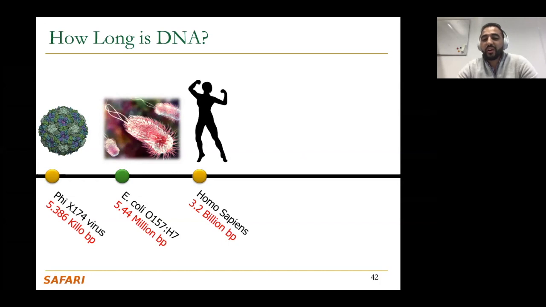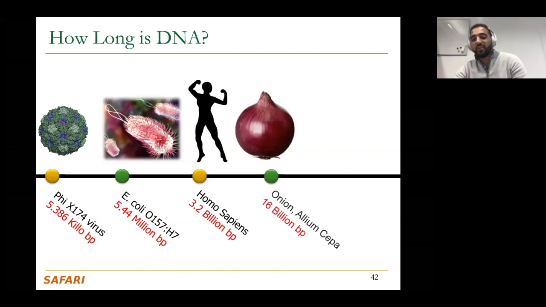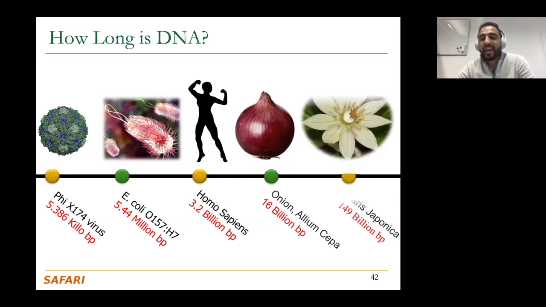Do we think we have the longest DNA? That we are the best on Earth? Unfortunately, no. The red onion has 5 times what we have in our DNA, and this Japanese flower has about 150 billion characters in its DNA. So it can be a really heavy workload to analyze on general purpose computers, for example.